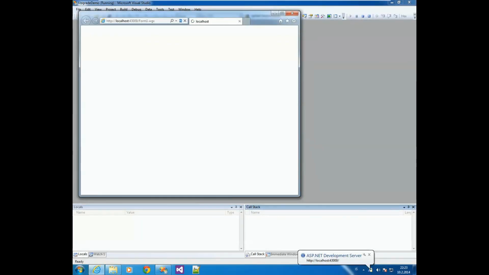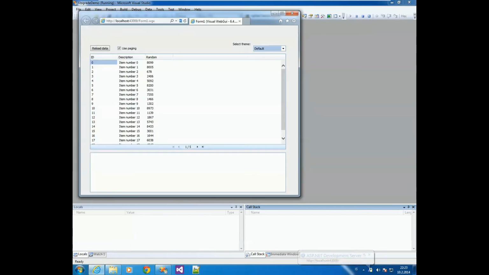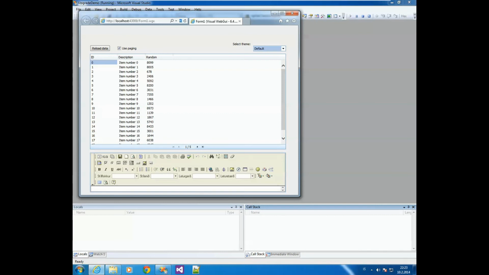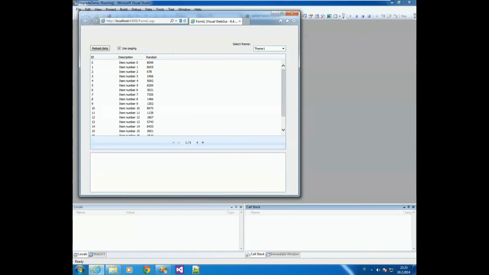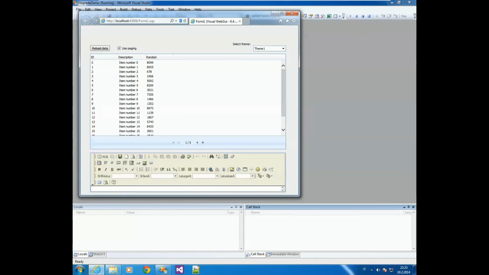Just a simple list view with an editor here, and the customization we have made through the theme is that we have increased the height of this panel here. It's just a simple change to demonstrate for the purpose of the demonstration.